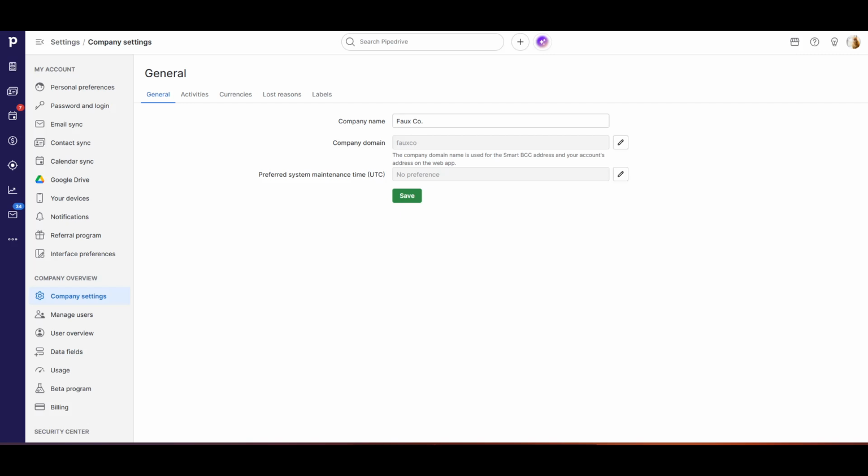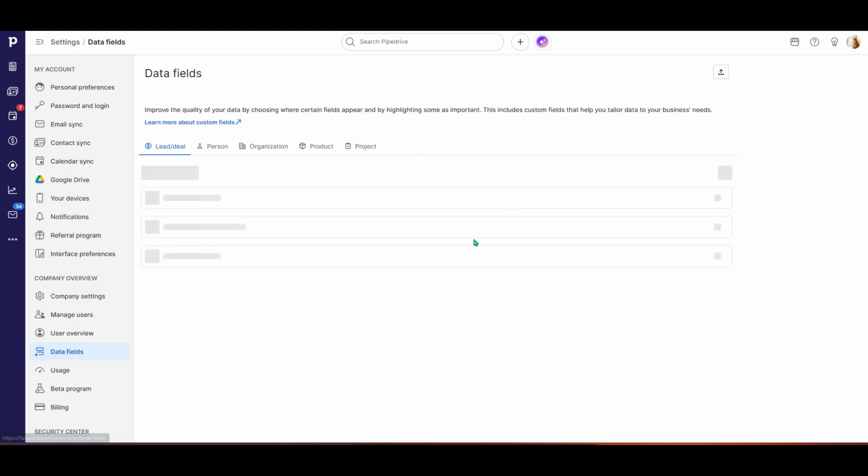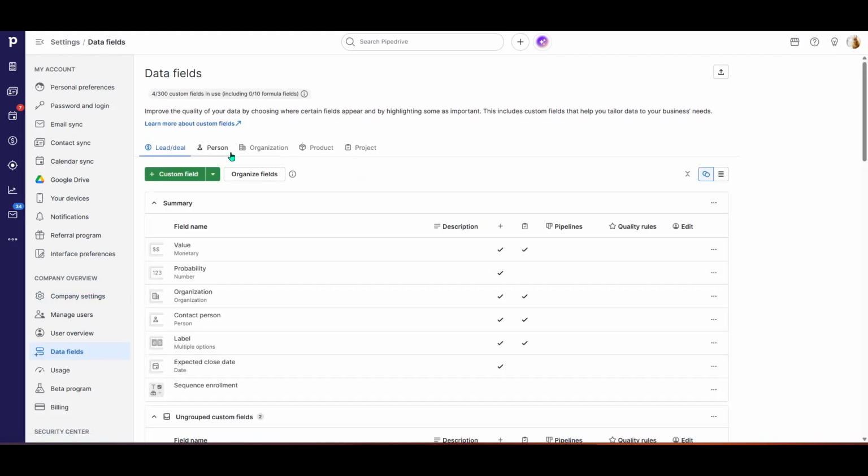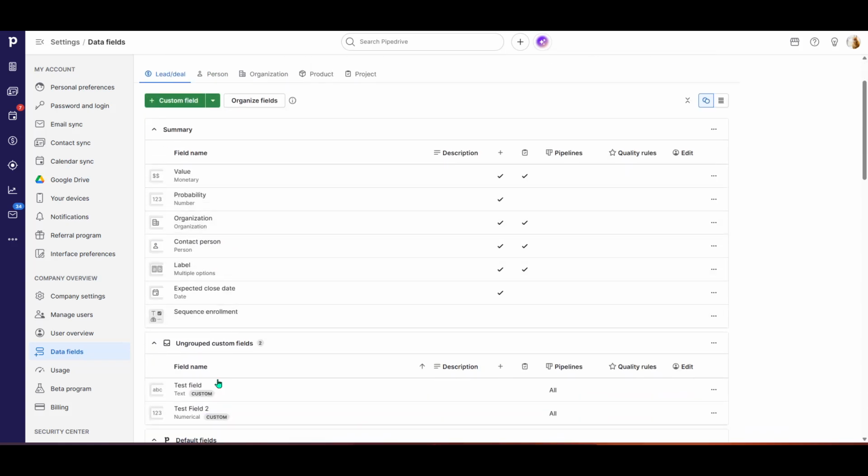This is your control center for customizing the information you track across different entities, such as contacts, organizations, and deals. Here, you can add custom fields that match your process, rather than trying to fit your process into default fields. Use the option to add a new custom field.